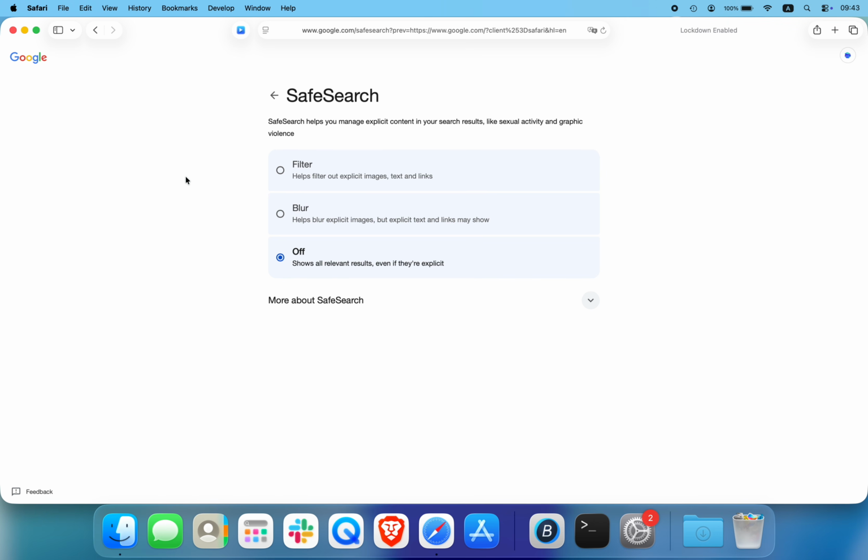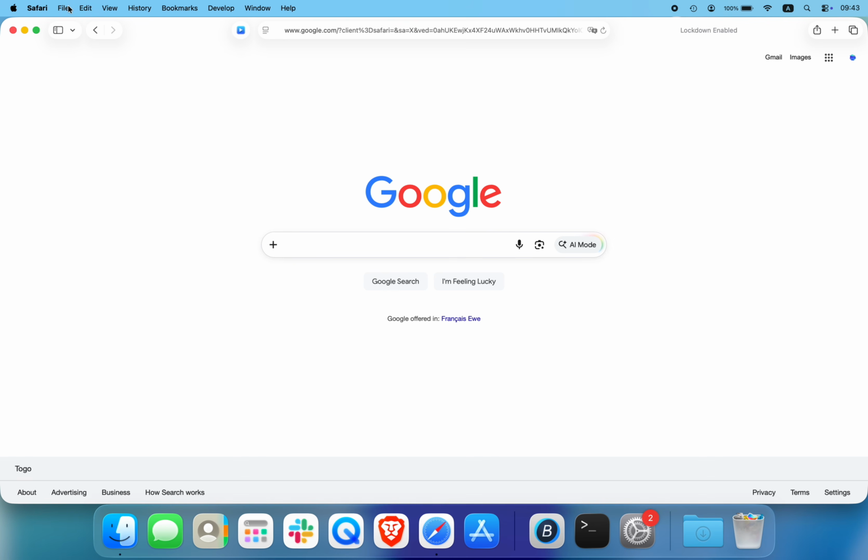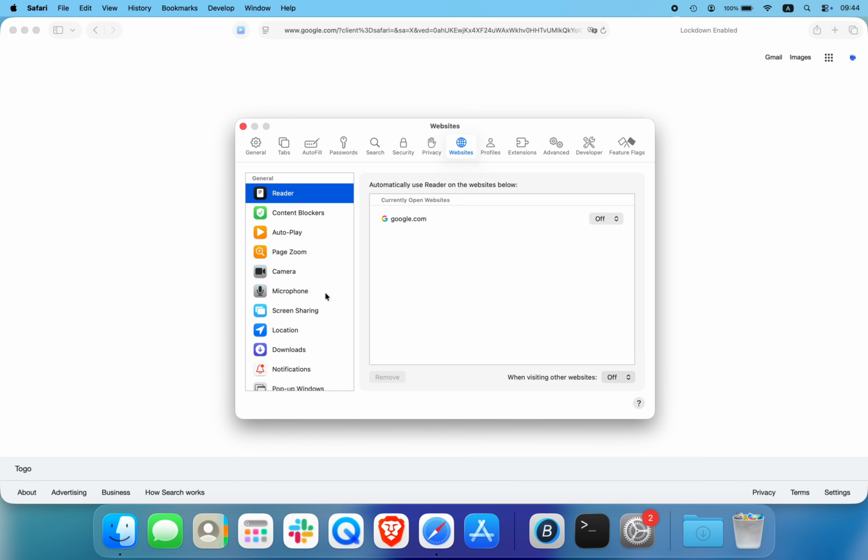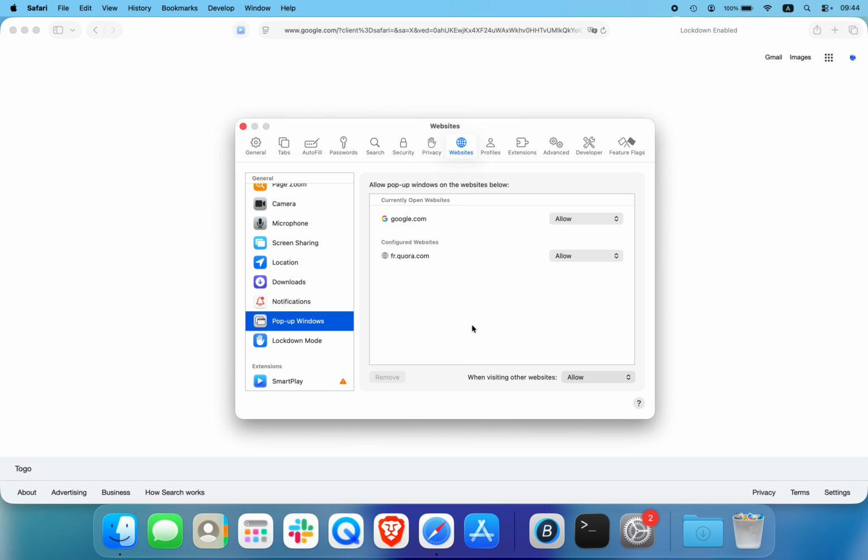If the website opens but some features are not working, Safari may be blocking its pop-up windows. Go back to Safari Settings, open the Websites tab, and select Pop-up Windows from the left-hand menu. Find the affected website and change its permission to Allow. You can also adjust the default setting at the bottom for websites that are not currently listed. Now return to the page and refresh it.